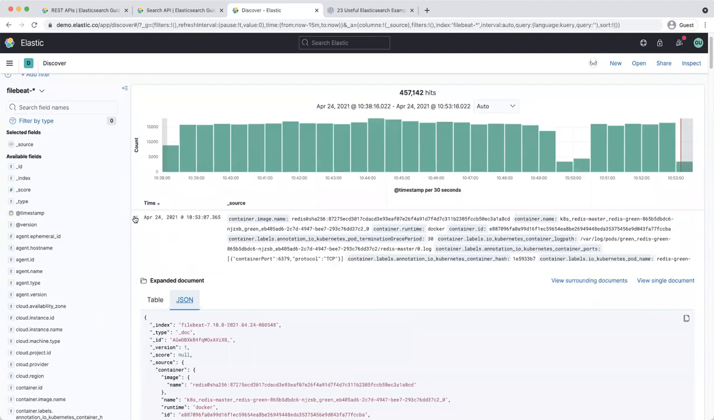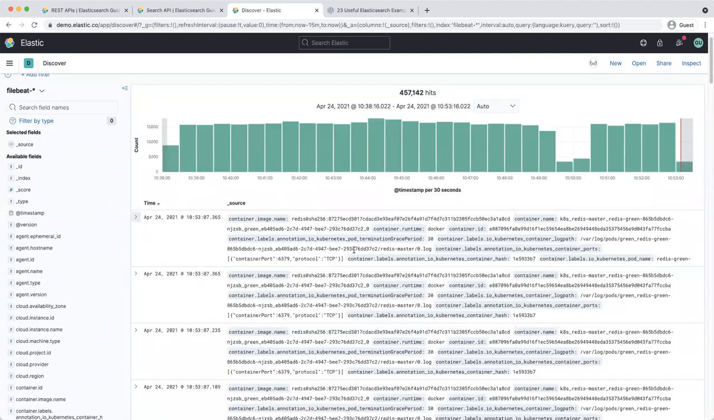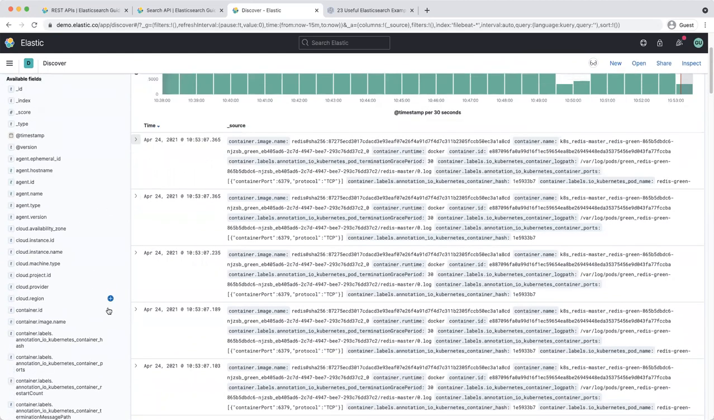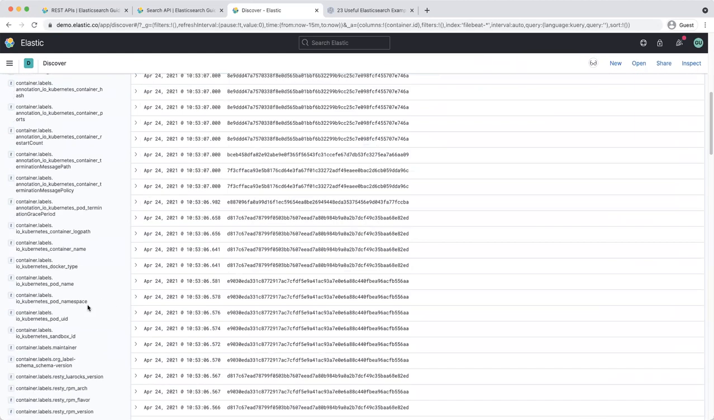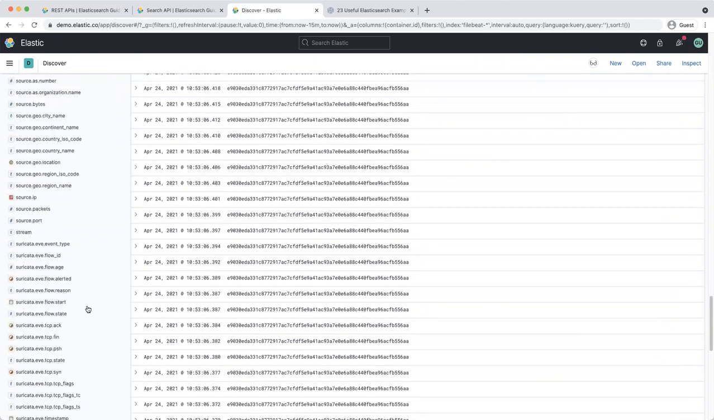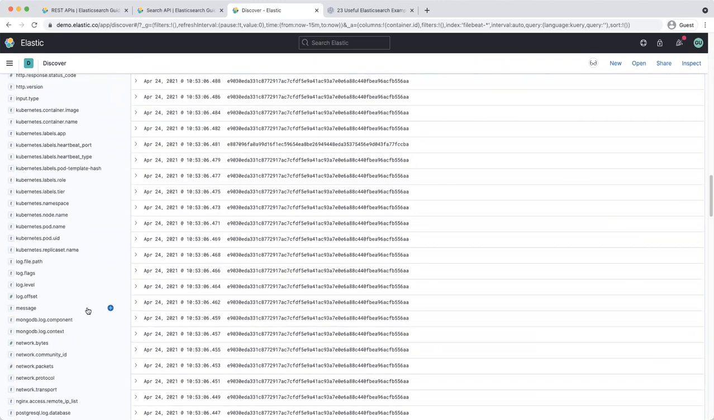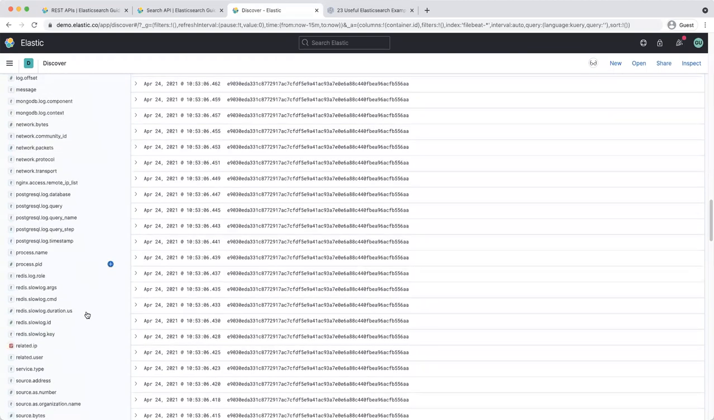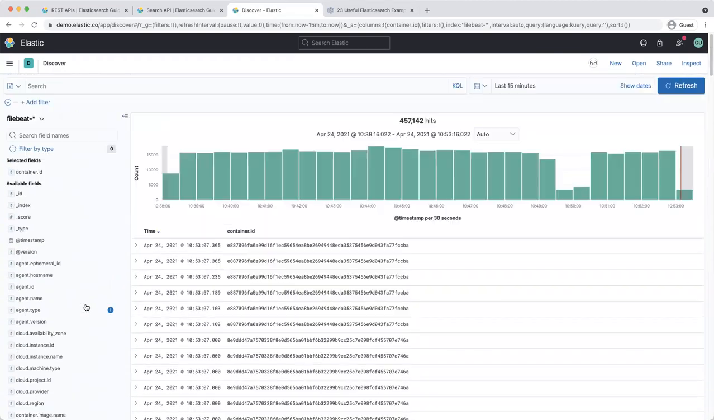And you can customize the view. Let's say I don't want to see underscore source. I only want to see, let's say, the container ID field. And let's say I have some maybe log field. Let's see if it's there.